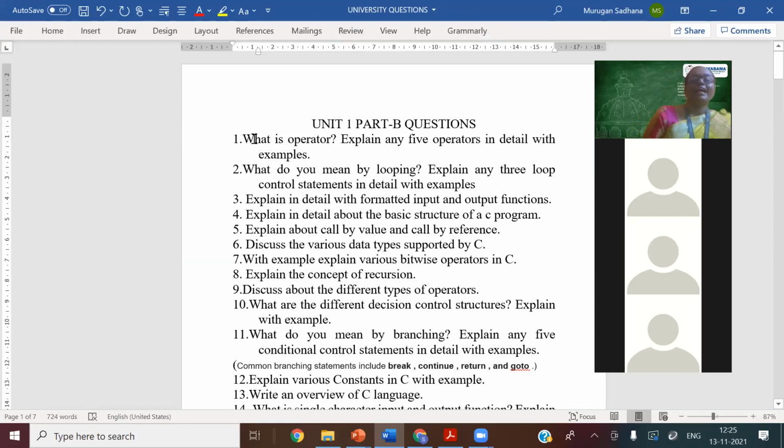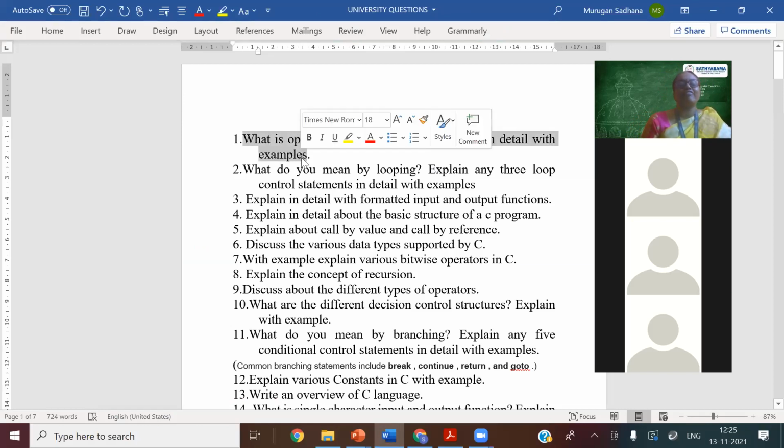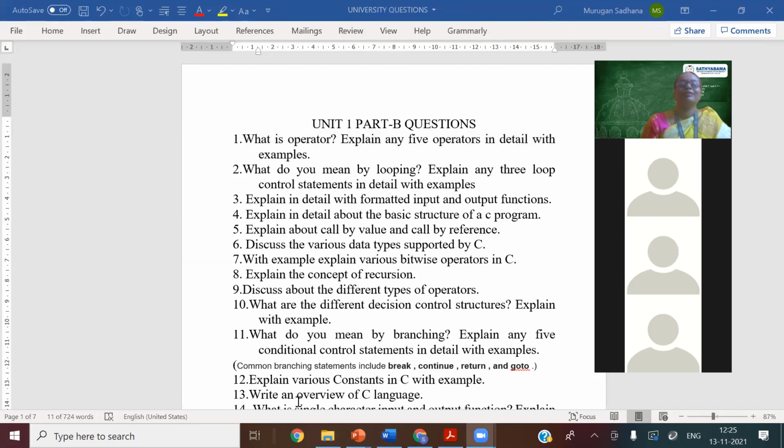What is an operator? Explain 5 operators in detail with examples. So what is the operator meaning here? Which topic does it come under? Arithmetic operator, basic structure, tokens is correct. All arithmetic operators, bitwise operators, logical operators, all operators. So you may explain under C tokens. Okay, next part.